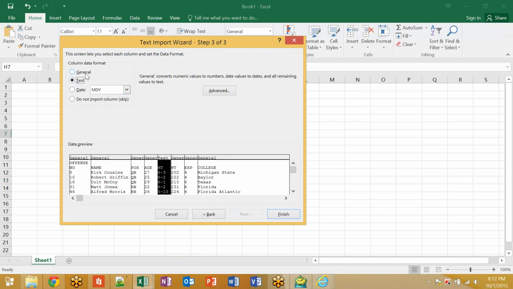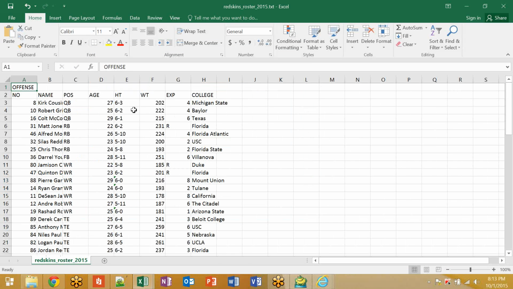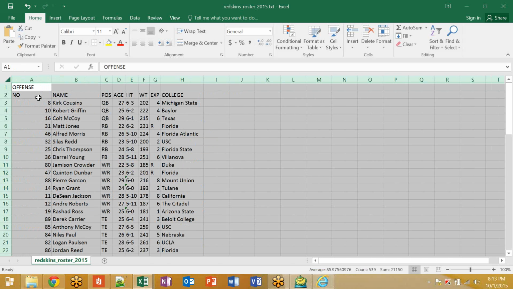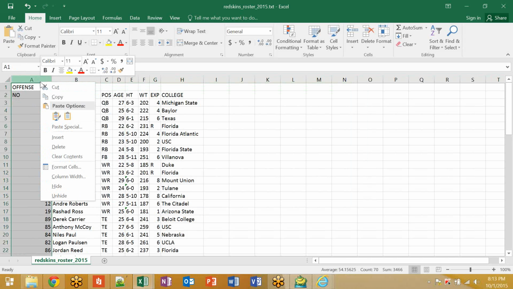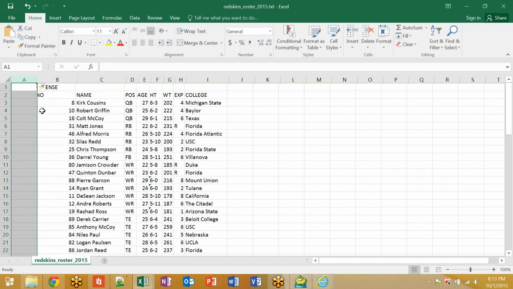When it says general, it can pick whatever it wants to. You can pick date, you can pick number, but I wanted to keep it as this. So I wanted to import it as text and hit finish. And now the height stays as the height that I need to be. So now we've imported this information to Excel, and we simply add another column.